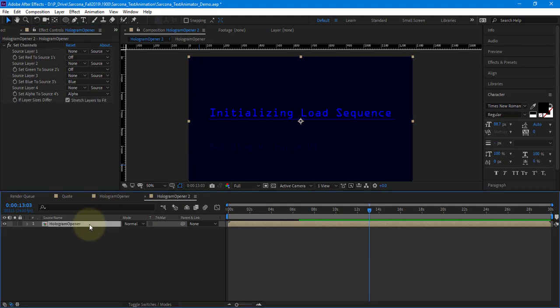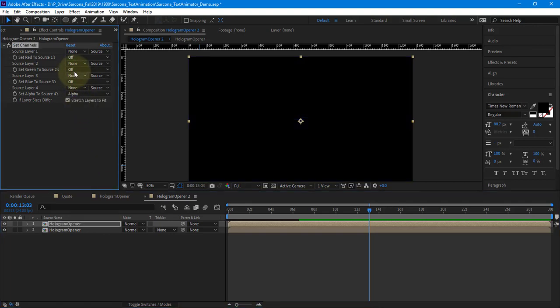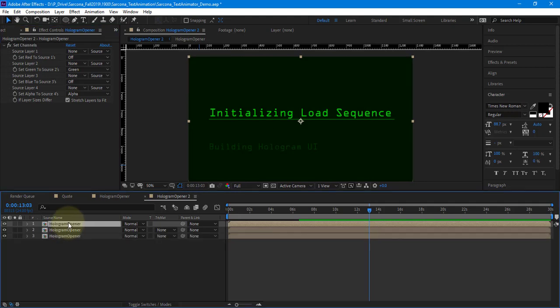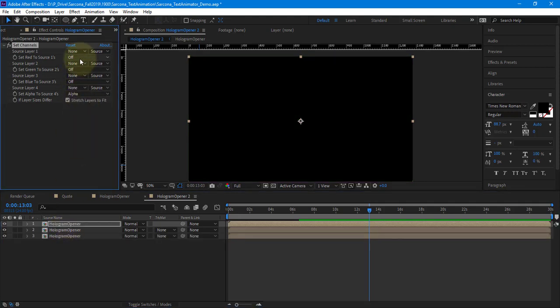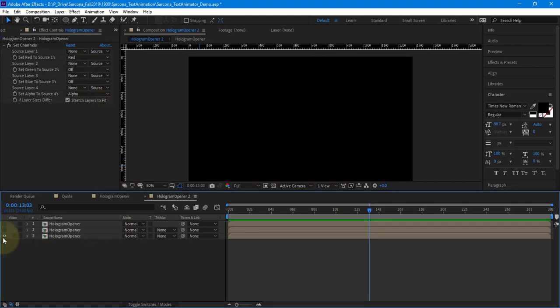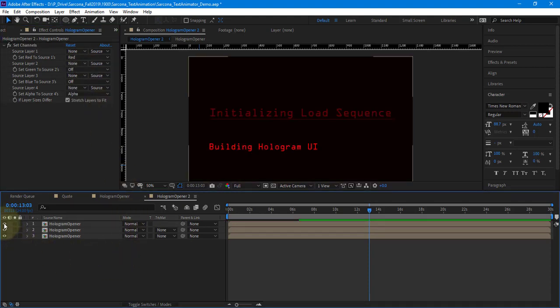Now if I duplicate this, this has the same channels here. So now I'm going to switch it. So blue will be none. Green will be green. Then I'm going to duplicate this one again. I'm going to turn green off and turn red to red. Okay, so now I basically have three different versions, a blue, a green, and a red.